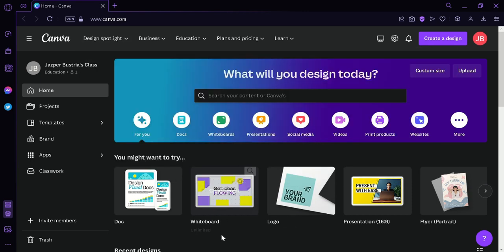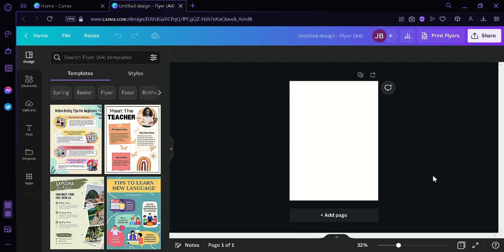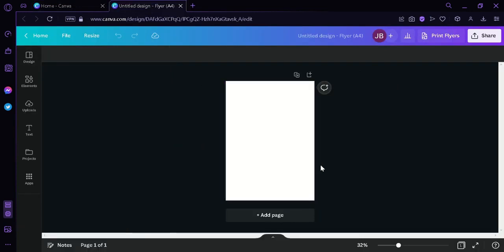Now the first thing we're going to do is choose a template that we want to edit our photo on. I'm going to choose this flower portrait over here as a simple template for our photo editing. This will redirect us to this page, and as you can see, this is the size that we chose. This is flyer A4. And today we're going to teach you how you can use Canva to edit your different photos.